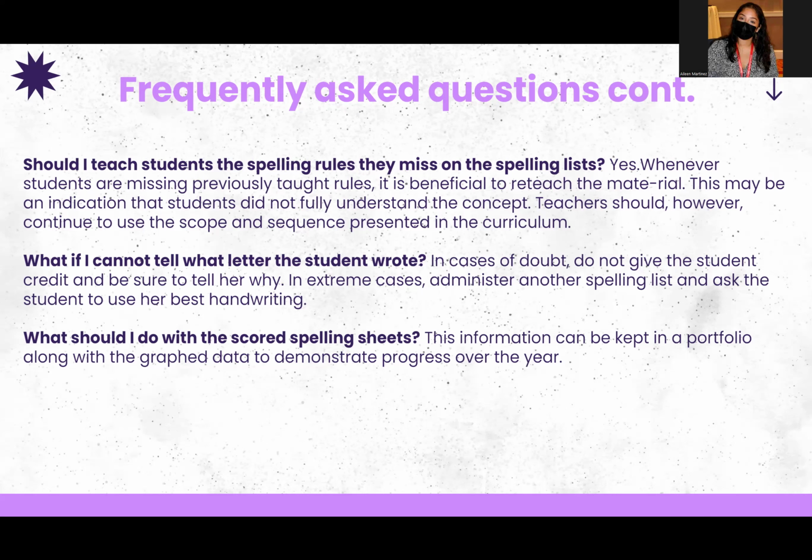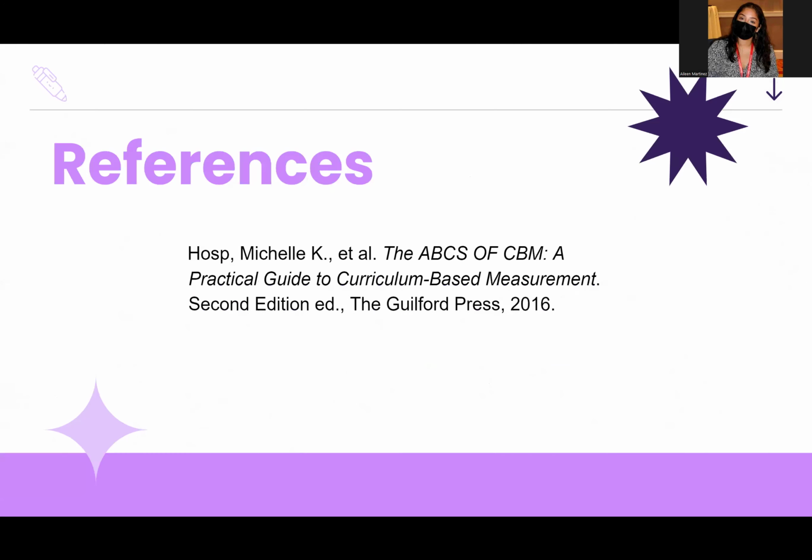This information can be kept in a portfolio along with the graph data to demonstrate progress throughout the year. This is also something you can share with parents if they have questions on how their students are doing.